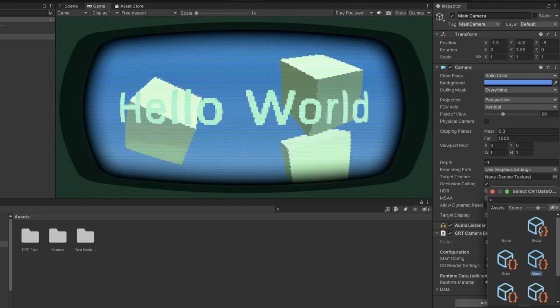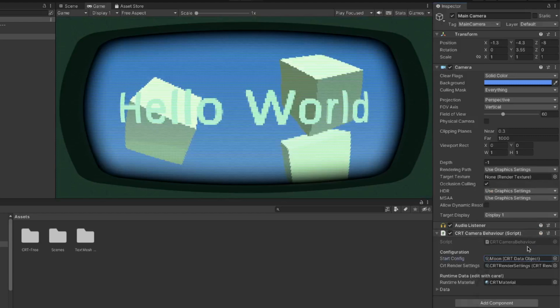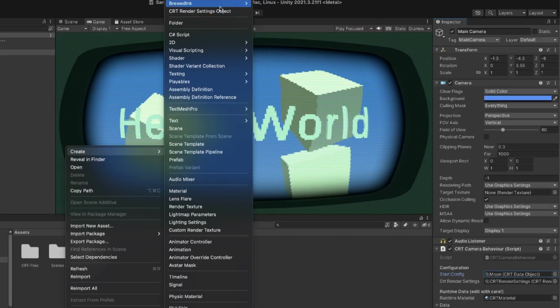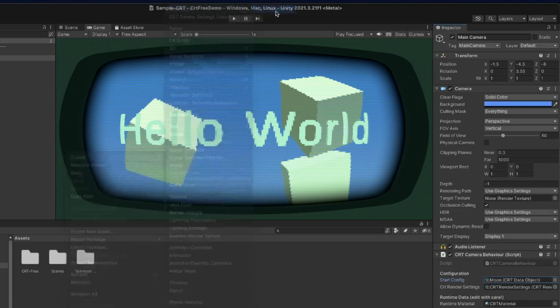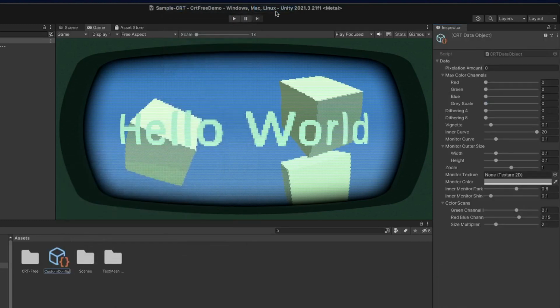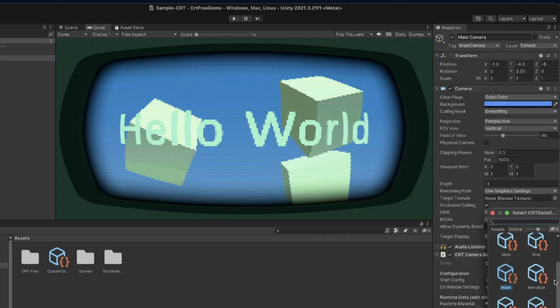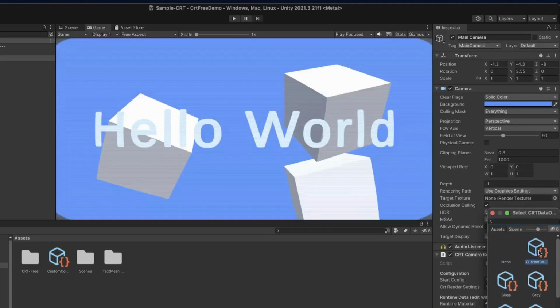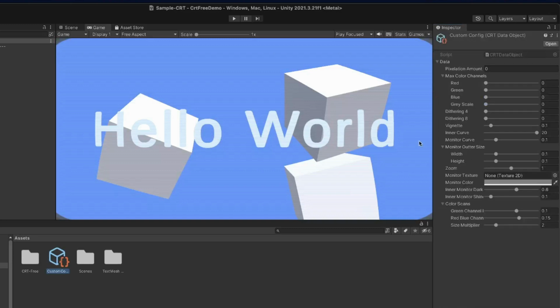We'll start with moon. You can also create your own by right-clicking and saying Create, Brood Inc., CRT Data Config. I'll call this Custom Config. Now back in the camera object, let's go ahead and assign the custom config we just made. And now we can play with the settings.